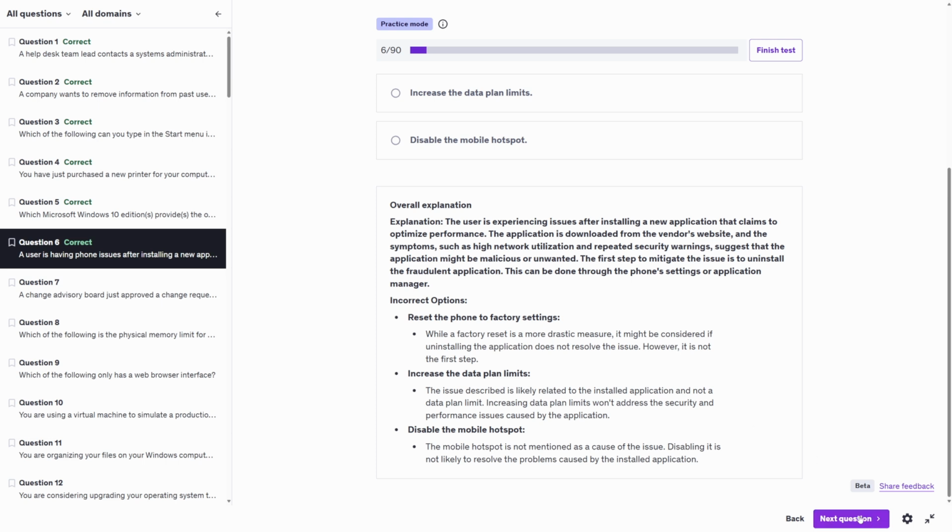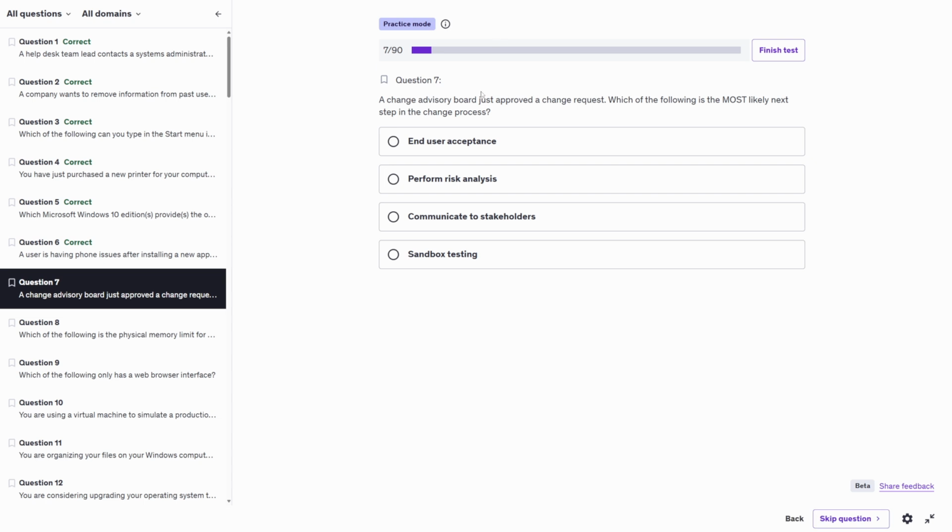All right, let's move on to the next question. A change advisory board just approved a change request. Which of the following is most likely step in the change process? Oh, sorry, I missed it, it says most likely next step in the change process. So if the board just approved a change request, then the next step would basically be the end user acceptance.